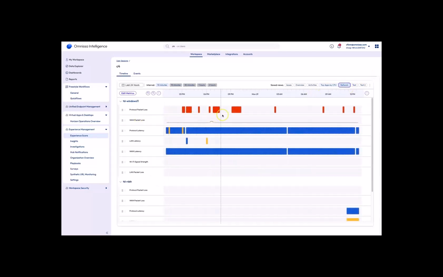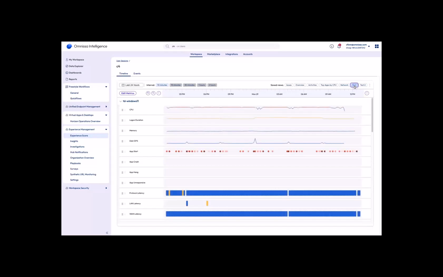Networking filter just shows networking metrics, so protocol as well as last mile telemetry coming from the client. And I have my saved views as well. So this will save the views. You can customize the metrics the way you want and edit those as you need to.